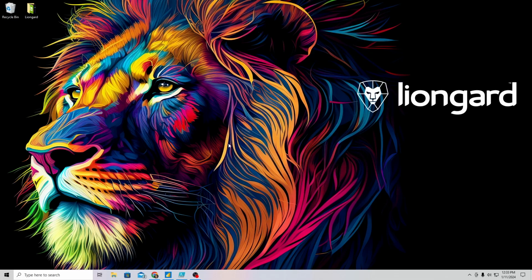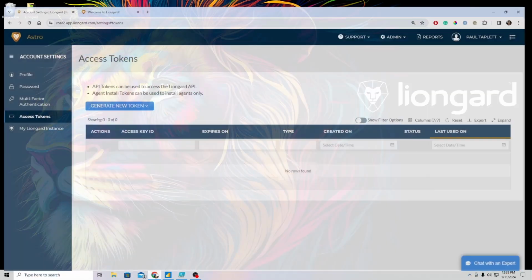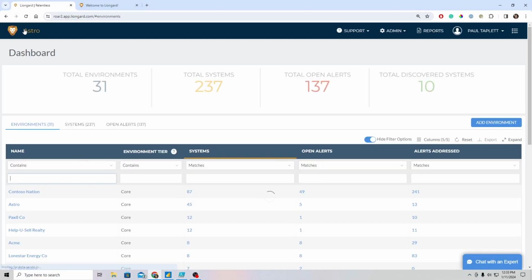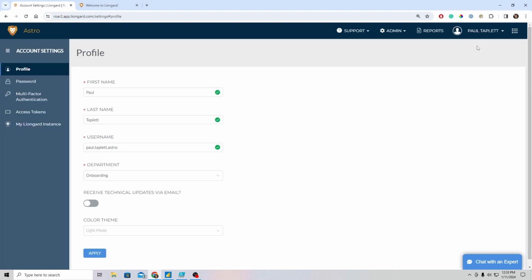To proceed, we're first going to need one thing from your Liongard instance. So please go ahead and log into your Liongard instance and follow along. From your homepage in Liongard, we're going to need to get an API token. So let's go to your name in the top right corner. Let's go to account settings. Let's go to access tokens.